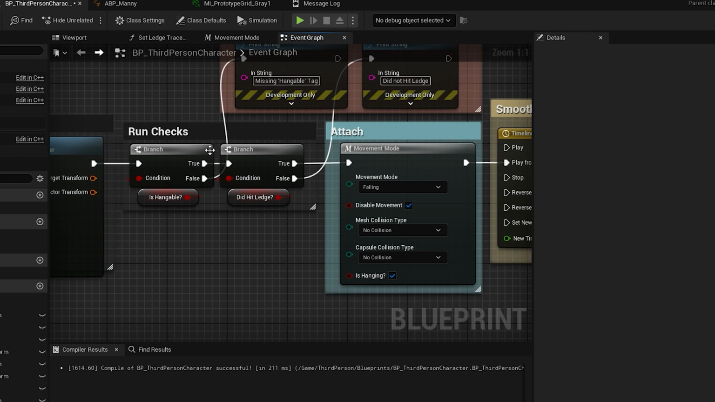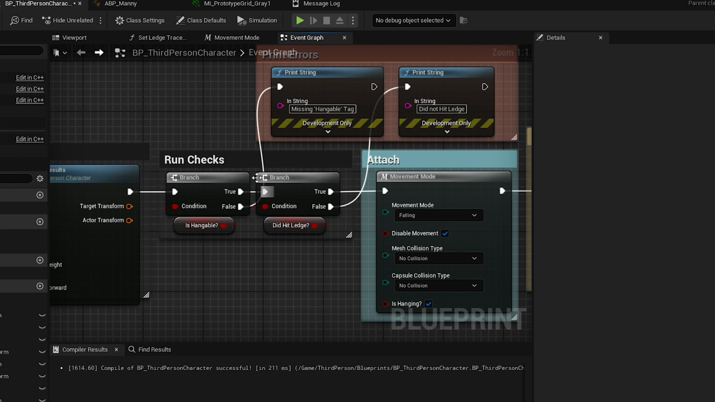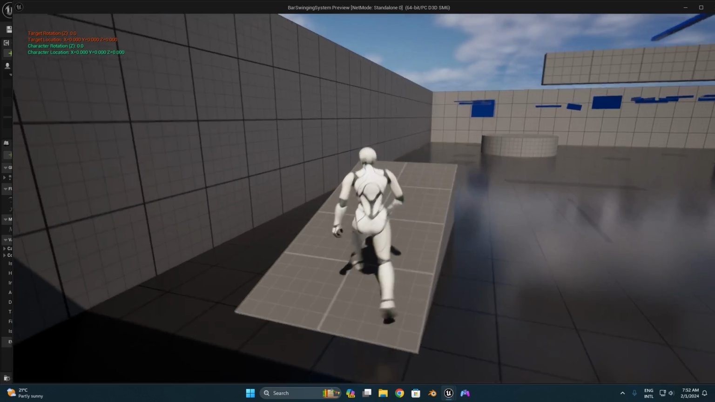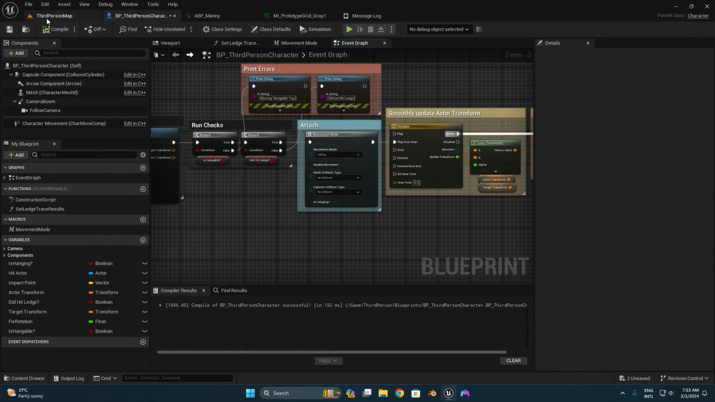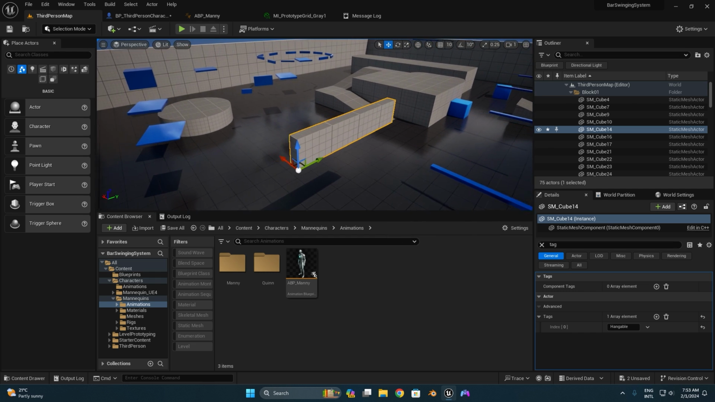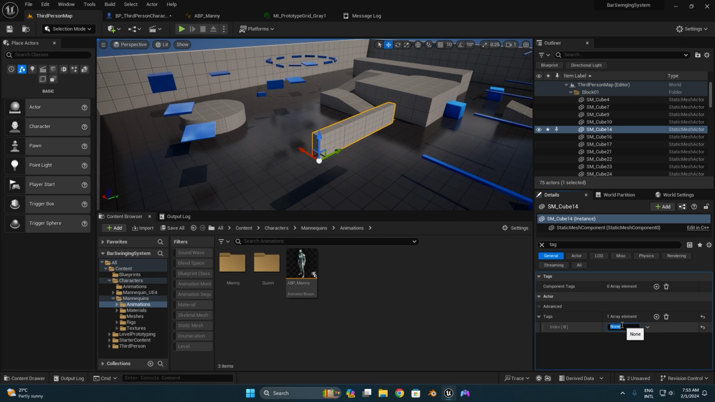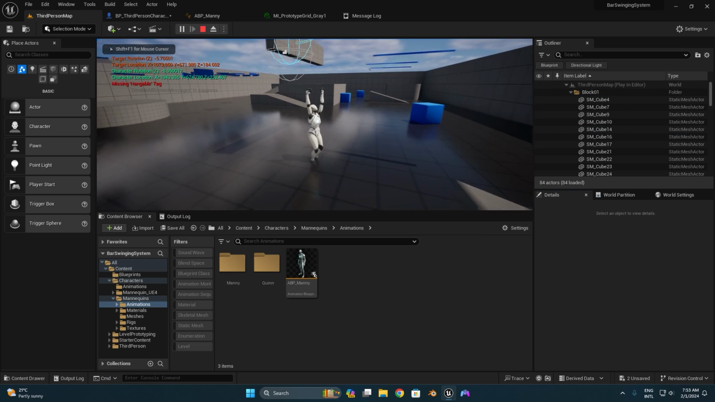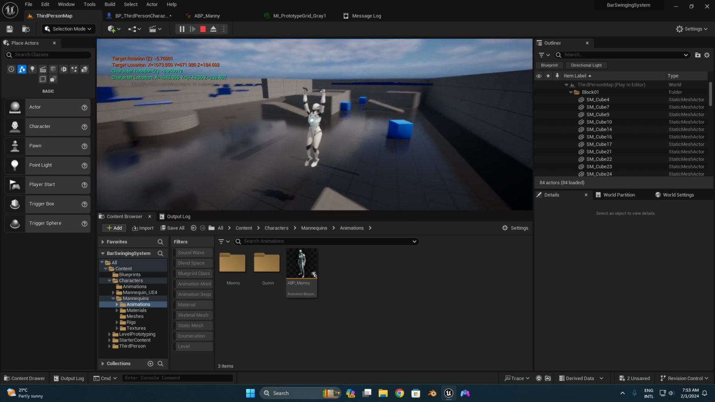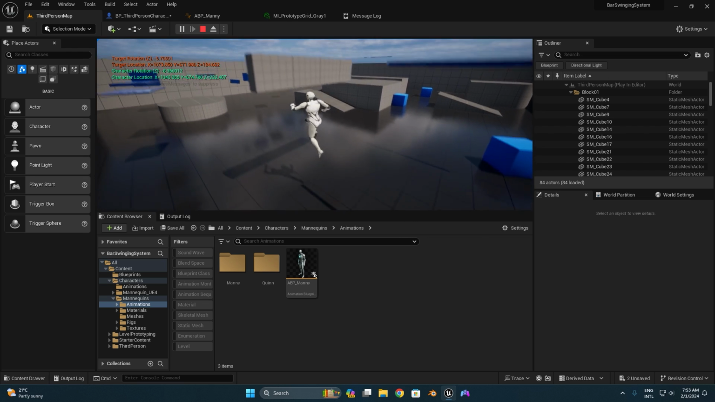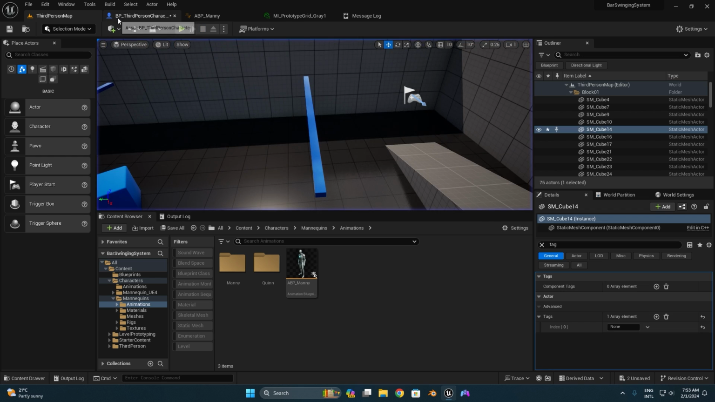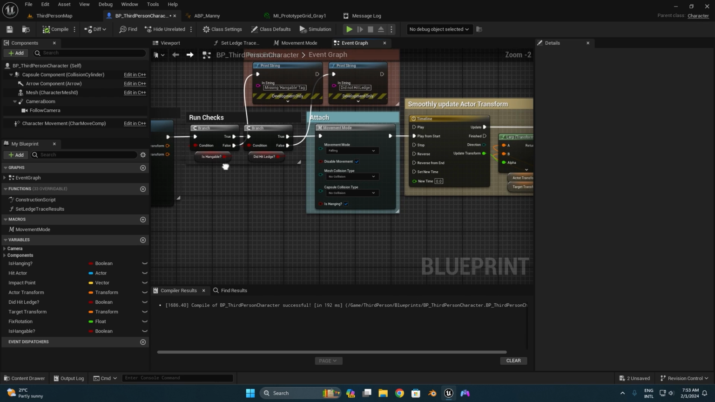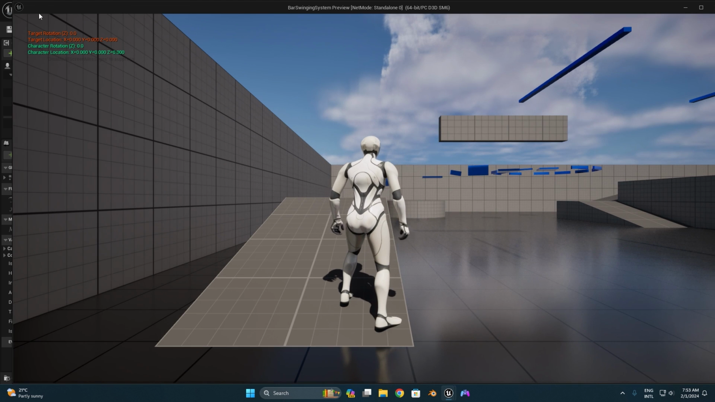So here we run the checks. First we check if it has the hangable tag. We're going to be fixing the bug later, where if the static mesh does not have the hangable tag, the character can still attach to it, and that's a problem. Missing hangable tag. All right, I don't know why that happens. Let me simulate.